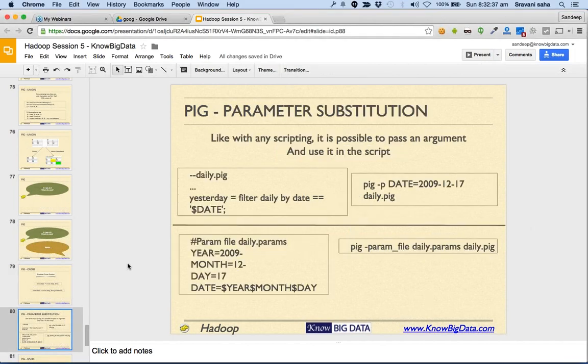All right, and like with any other reporting tool, there is a parameter substitution. Let's say you are executing a file daily. So instead of modifying your pig script every day, you can put a variable by preceding it with a dollar sign, and then every day when you execute this particular command, you can specify a parameter from outside.